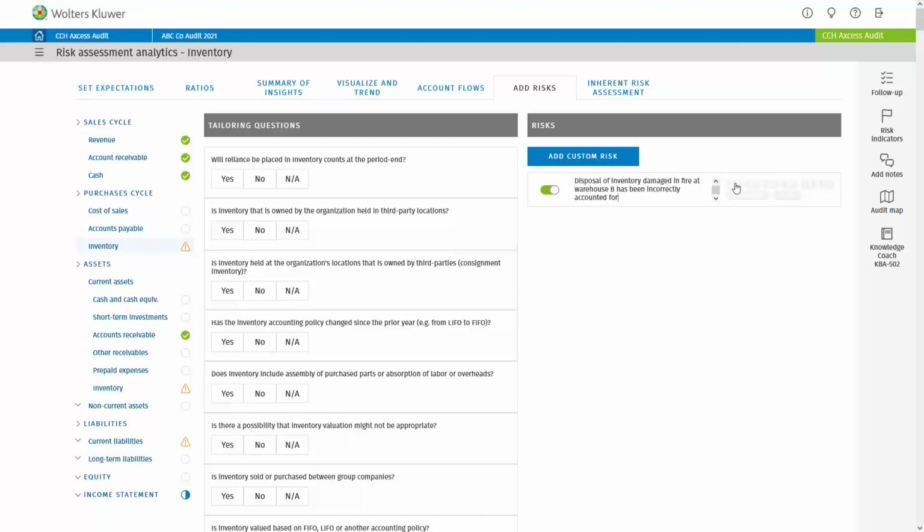And this is a risk that impacts the existence and the valuation of inventory. It's a significant risk and potentially a fraud risk as well. So that risk has now been added as a specific risk. And then we can use our tailoring questions to add in additional risk factors.